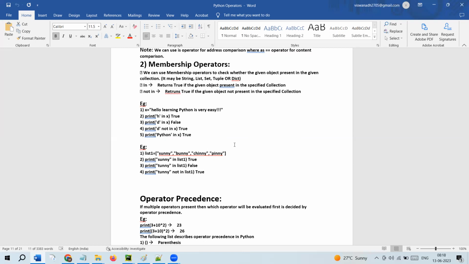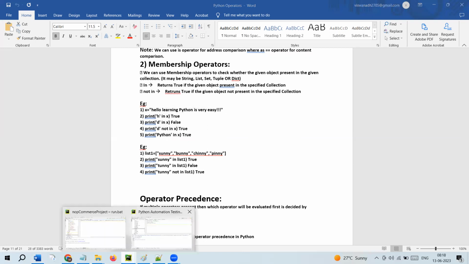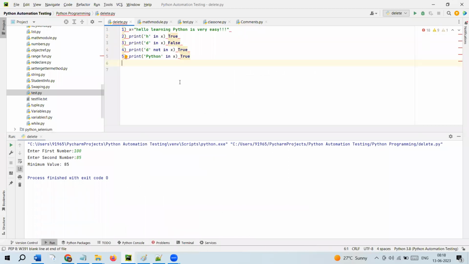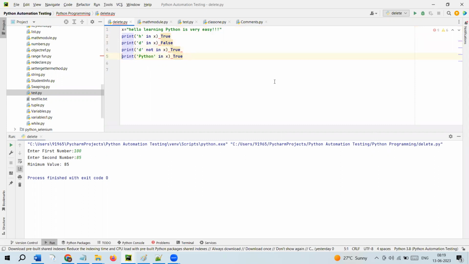You can observe here, print h in x, the simple program I'm going to execute to know the usage of the membership operator. It also returns true or false. See, most of the operators will return a Boolean value as per the situation. You can correlate this with real-time examples also. This true is extra, it's theory, not related to the program. In the notes, we wrote it like that to understand.